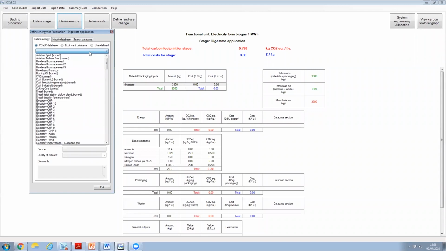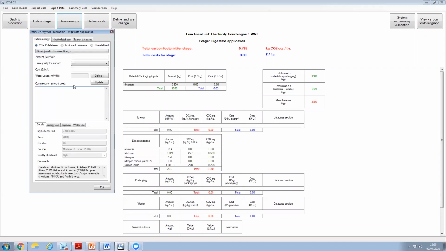We have the option of diesel burned in simple diesel or diesel burned in farm machinery as well. So this is probably more relevant. I can select this one, and there was 200 megajoules of diesel equivalent energy needed for operating it. And the cost of diesel, let me add, say, €5 required.